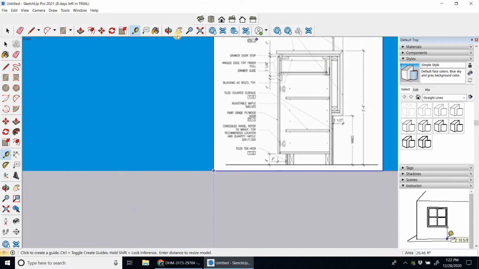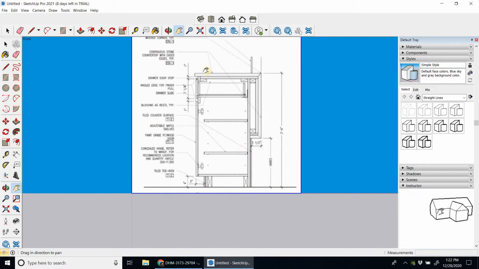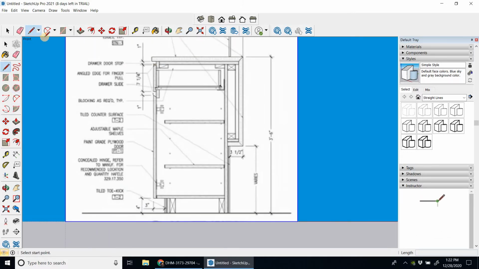So that seems to be in scale, and now all I need to do is trace around the edges here and create kind of a surface for my countertop. It doesn't have to be super accurate, I just need a shape. So I'm just going to go here and start sketching. So like so, go around it like that.